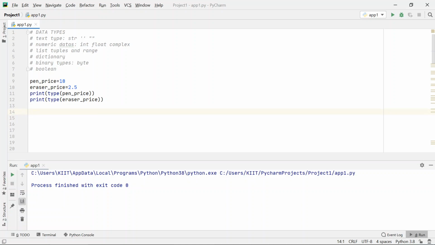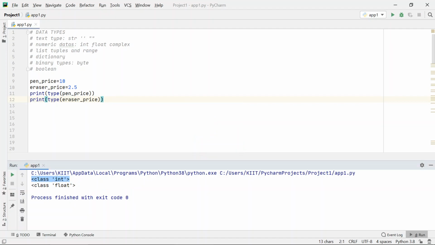Okay, so I'll run this. So I should get here the output as int, and here the output as float. I'll run this, alt shift F10, app1. Okay, I got the first output as int and then the second output as float. So till here everything is right. I hope everyone got this till this place.